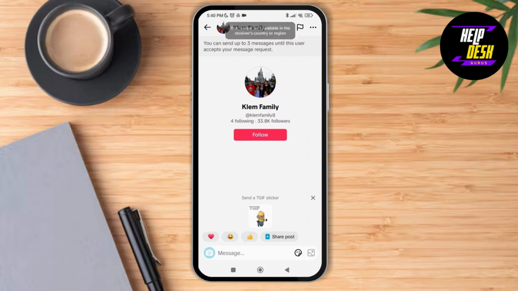So as you tap on camera, you see it says this feature is not available in the receiver's country or region. Next, you can tap on the gallery icon and it says the same, that this feature is not available in the receiver's country or region. So if this feature is available, then this is the exact process, but if not, then you'll not be able to send any photos in TikTok message.